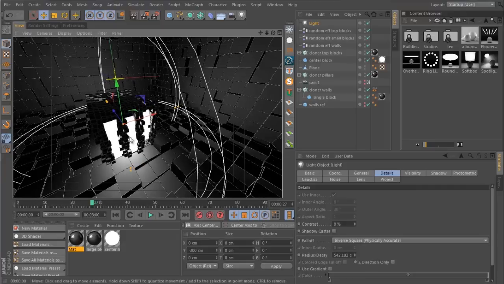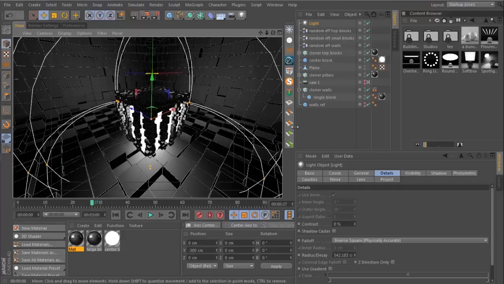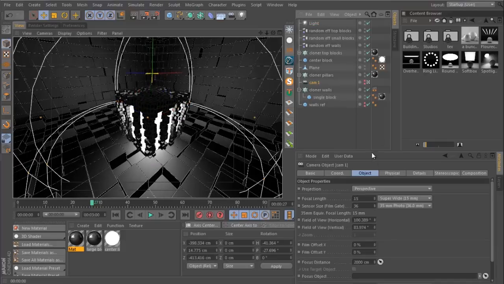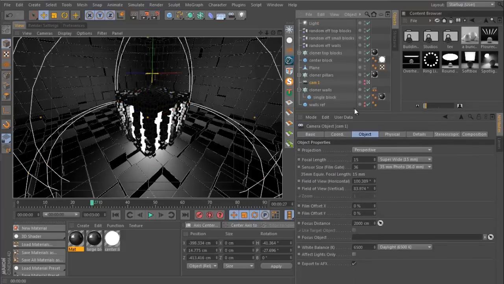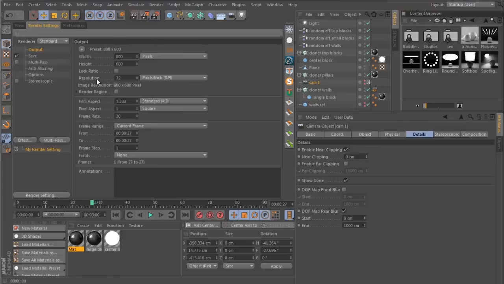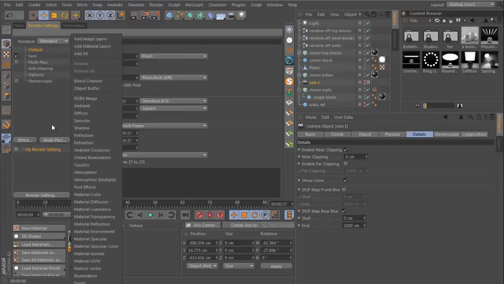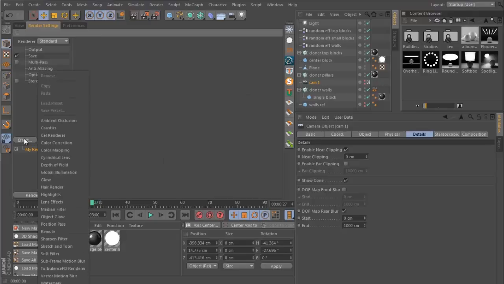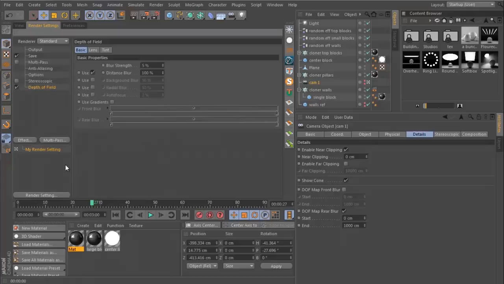All right. What I'm gonna do next is target my camera to point at the center block here. So if I click on the camera, in the focus object, I will drop in the center block, go to the details tab of the camera and map some rear blur, because I want some nice depth of field in this scene. And then I'm gonna go to my render settings, go to multipass, sorry, we'll do that later. Go to effect and depth of field.